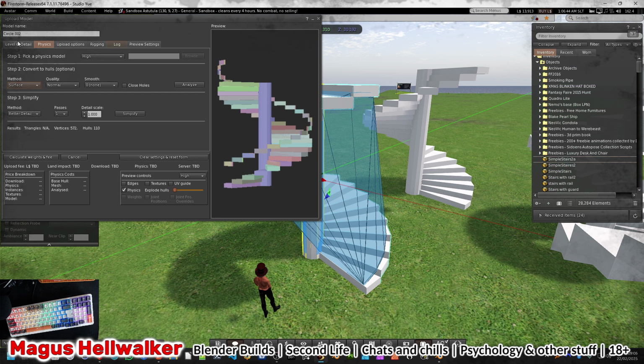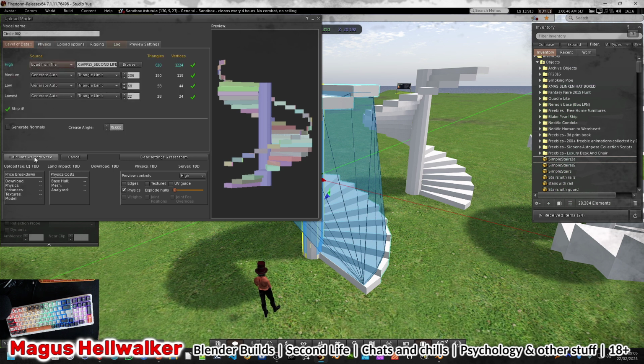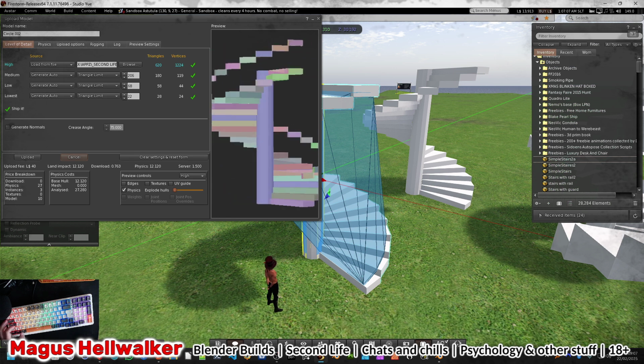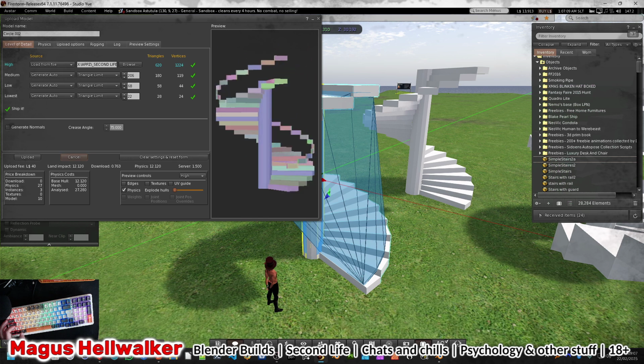But look what happens if we calculate that out. Land impact goes up a lot and it starts costing us more. Before, I think it was costing me 15 with my mesh physics model. And very often this won't work either, and I'll demonstrate that.